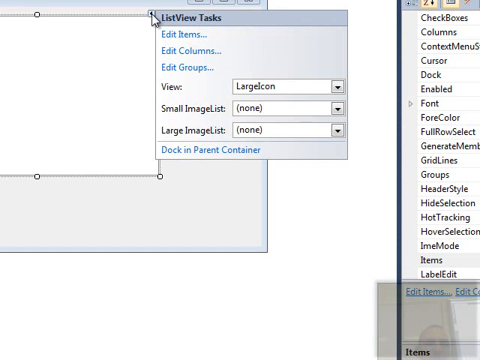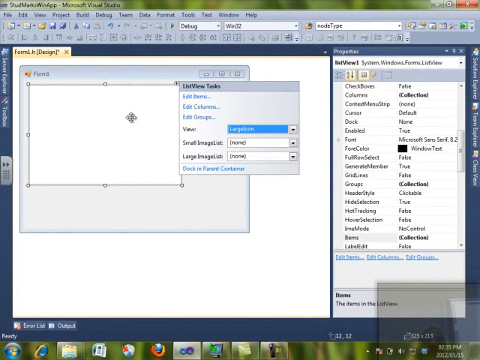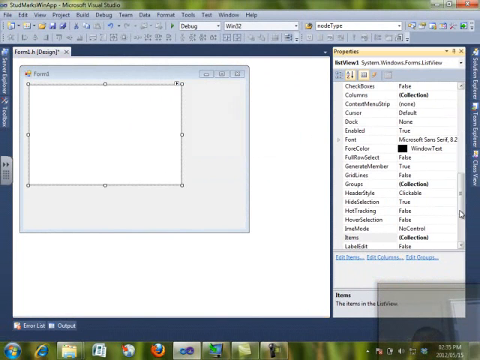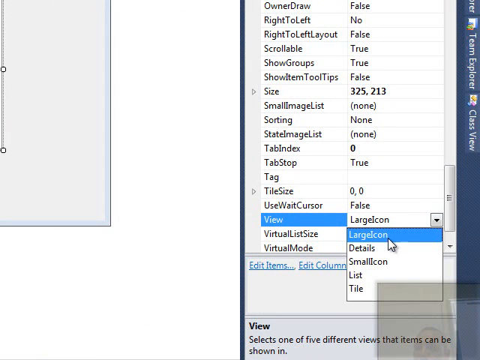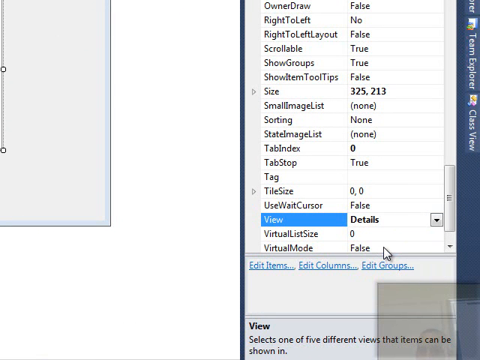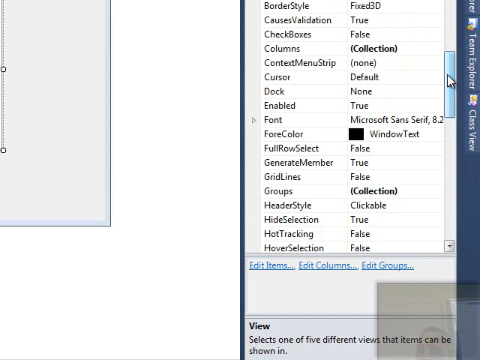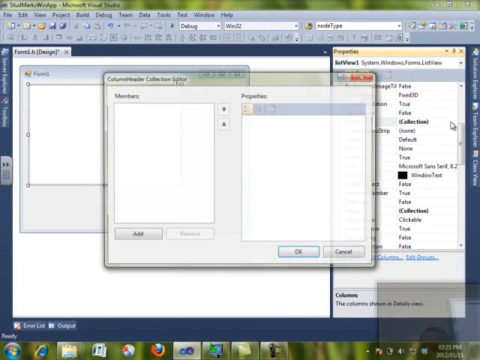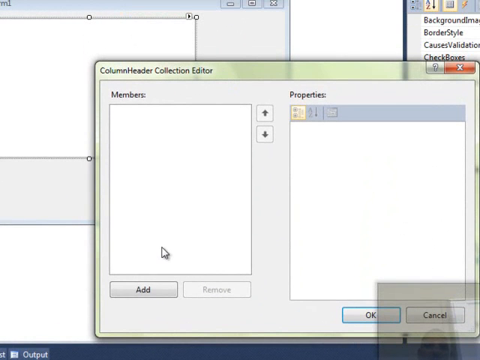So we want to edit the properties of the list view. So we'll change the view. For a list view, there are two properties you basically need to change. You change the view to make sure that it's the detailed view, right? And then you also add the columns. So you would click on columns to add the various columns. Your columns would be whatever goes in there.